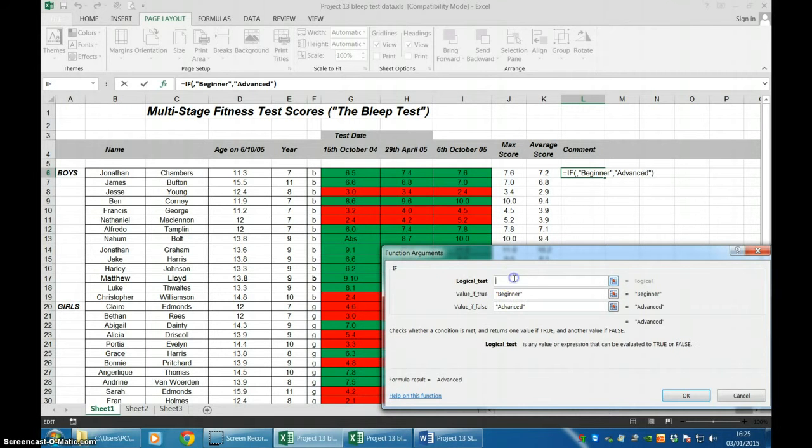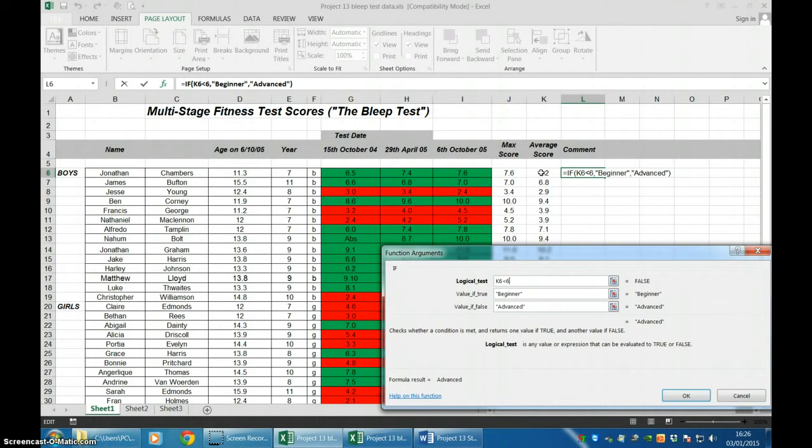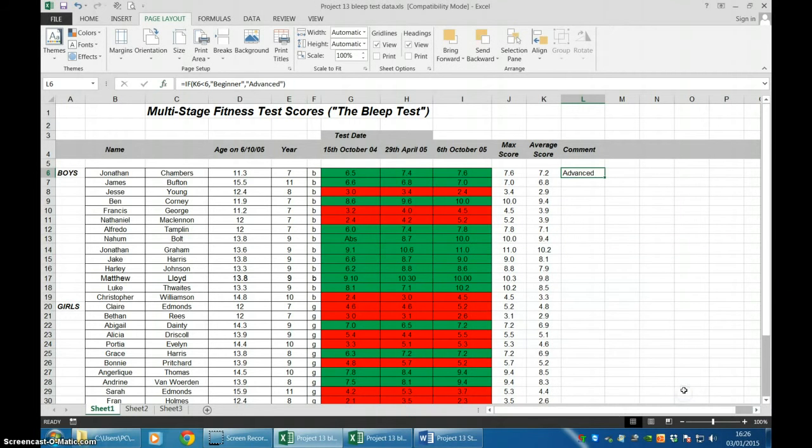And the test that we're going to need to undertake is to work out if the average score is less than 6, and that would be a beginner. So I'm going to click on this red button here to select a cell. So I'm saying if that cell K6 is less than 6, enter. If K6 is less than 6, display the word beginner, otherwise display the word advanced. And now you can see it's displayed the word advanced.